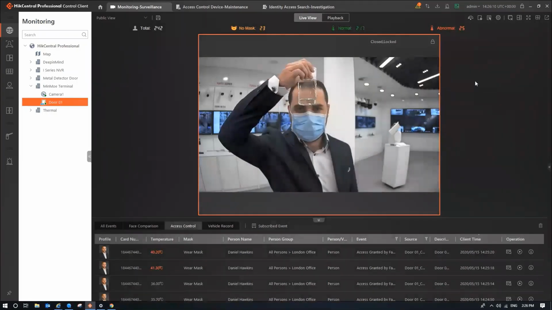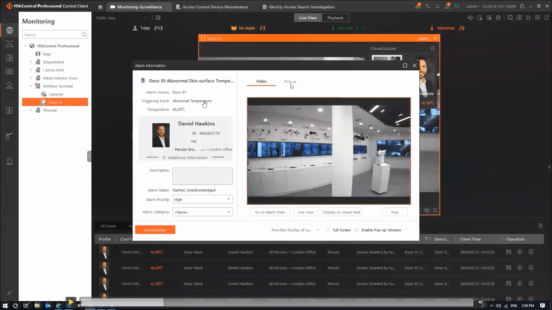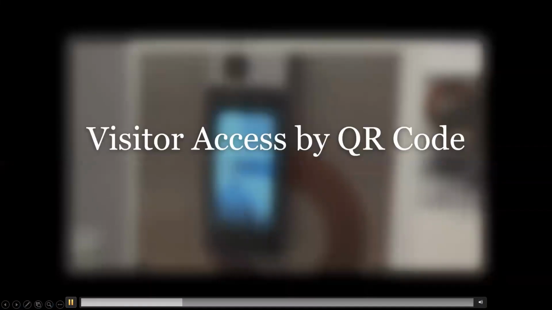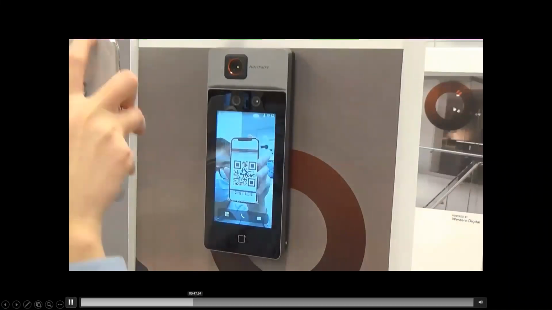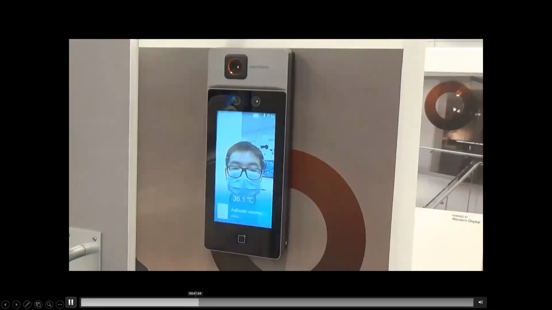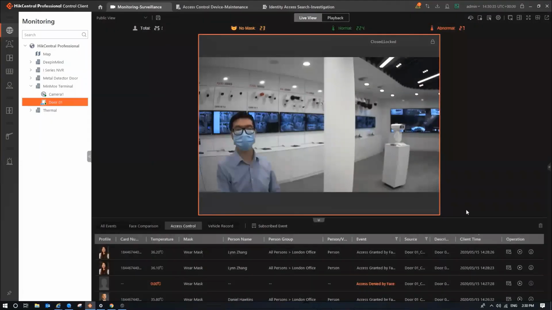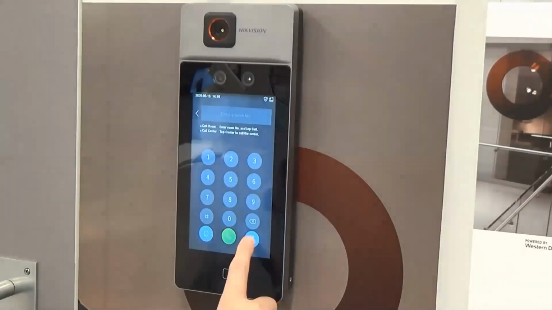And this is for the high temperature alarm. So you can also see abnormal temperature and what the temperature is. And in the picture, it will also give you the temperature. So the QR code can also be issued from the iVMS-4200 and HikCentral Pro. And you can call the HikCentral as well.